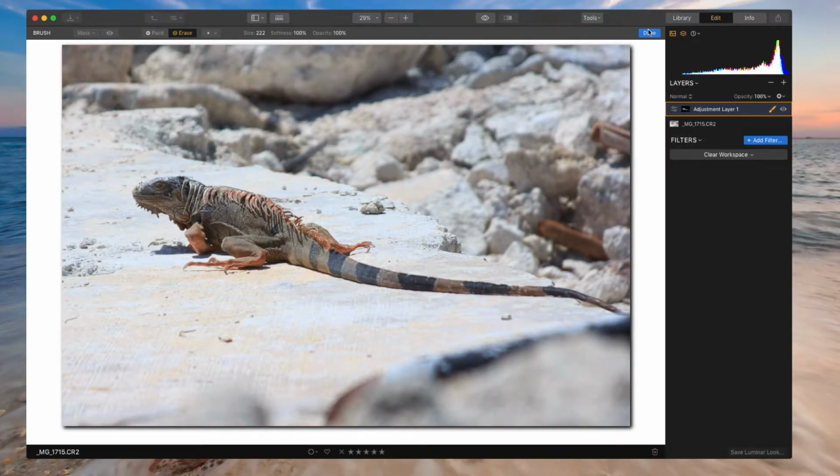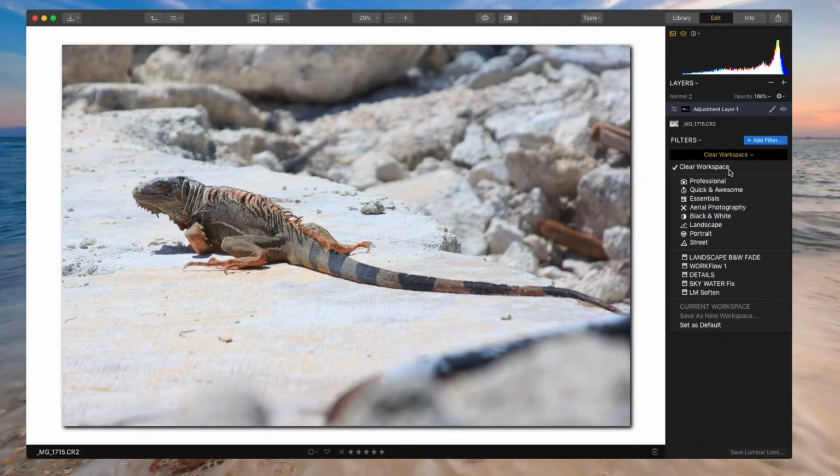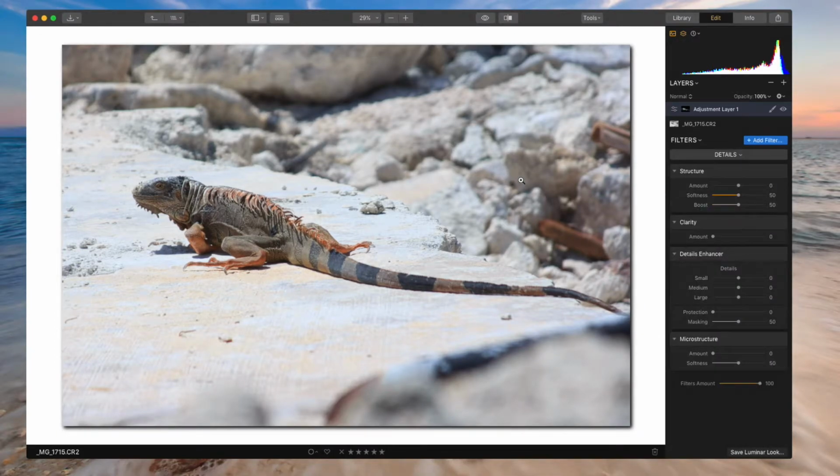All right, perfect, done. And then I'm going to grab my detail. Whoops, that's the wrong one. My details little workspace here. This is pretty simple. All I'm going to do is come through here, add some structure. I love structure. I think it's a nice little slider. And then I'll come down, I'll add a little bit of clarity, not too much. I think it's easy to kind of over crank some of these. I try to be more subtle.